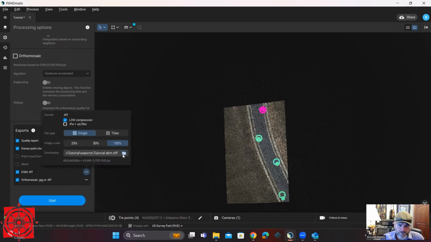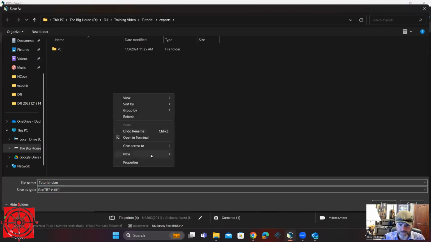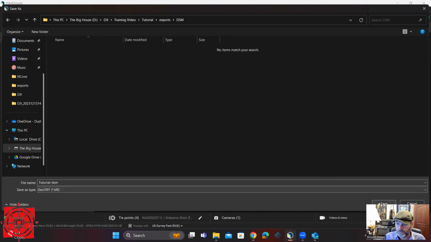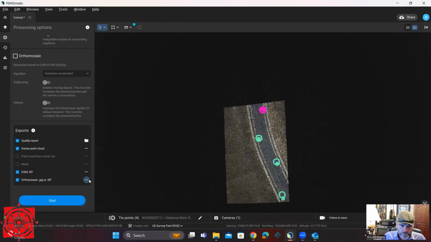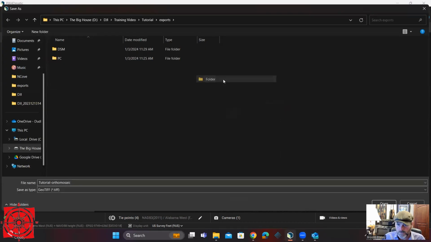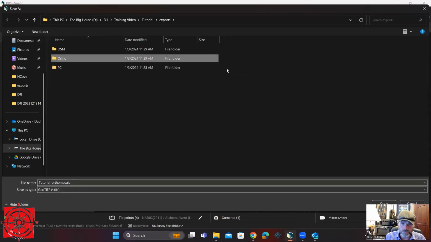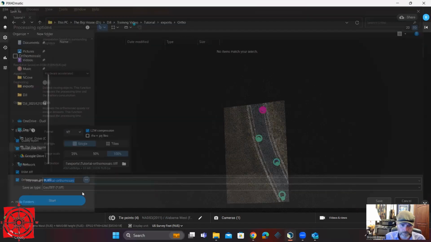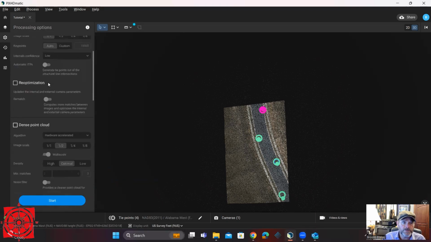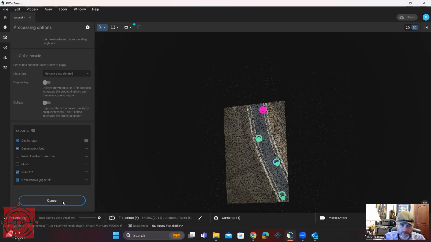Make sure I got my folders set up. Nope, I forgot to do that. So we'll do a folder for our surface model. And a folder for our ortho. And double check just to make sure nothing up here is selected. Nope, it's not. And click start. You can see it's exporting everything right here at the bottom.